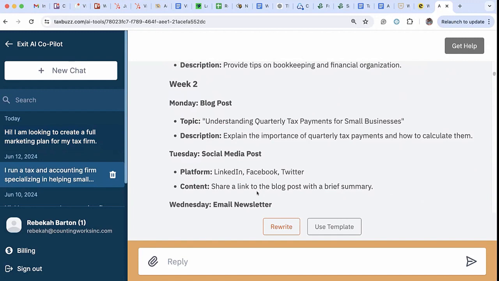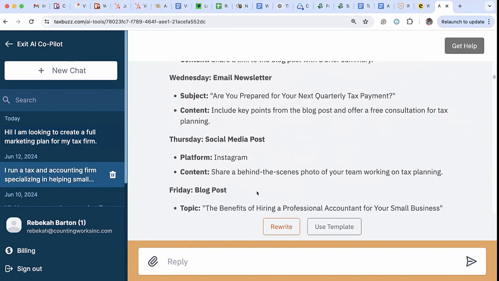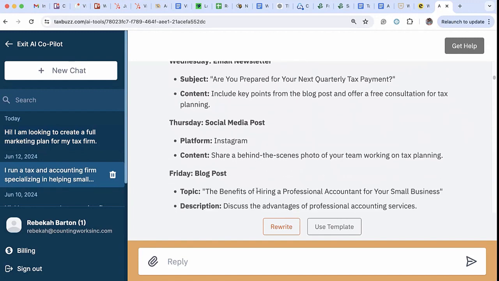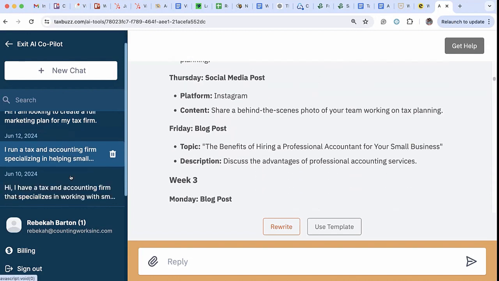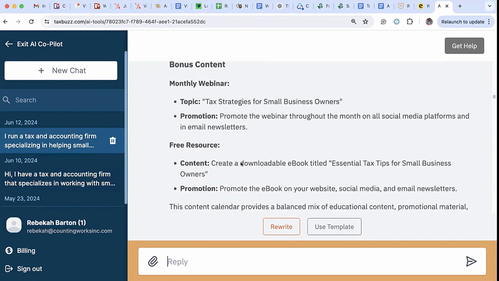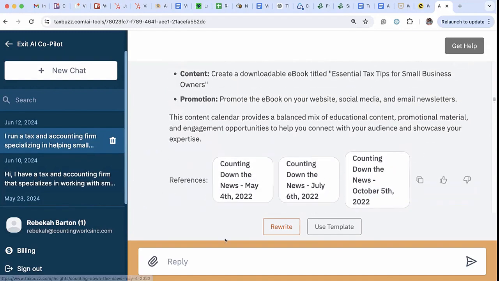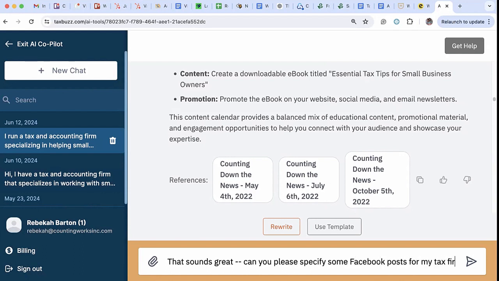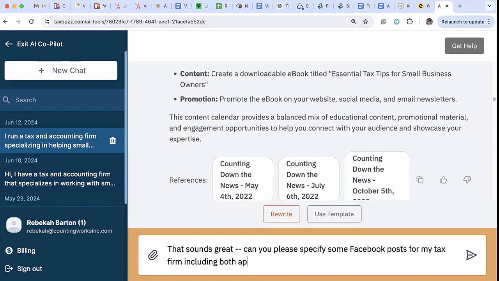If you wanted to break these down further and get actual literal captions or things like that, you could go even deeper. Once you get to the bottom here, you could say something like, that sounds great. Can you please specify some Facebook posts for my tax firm, including both captions and image options?